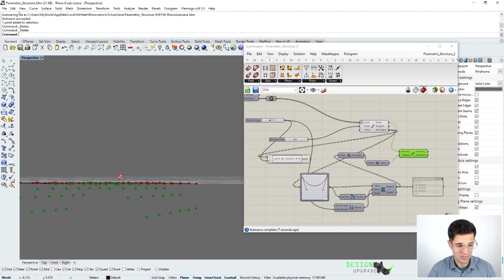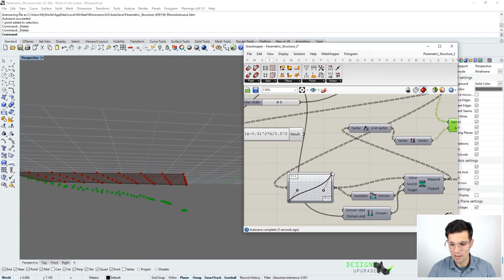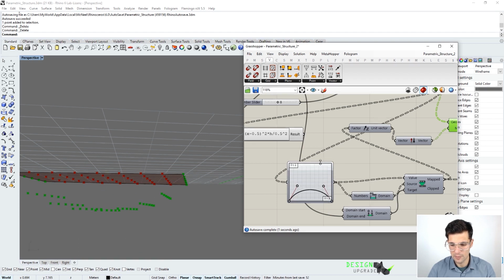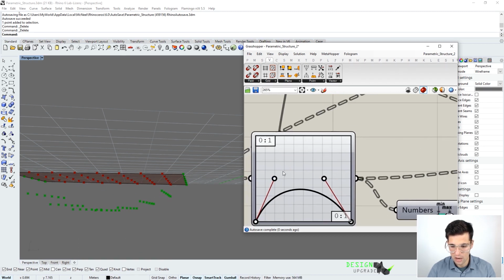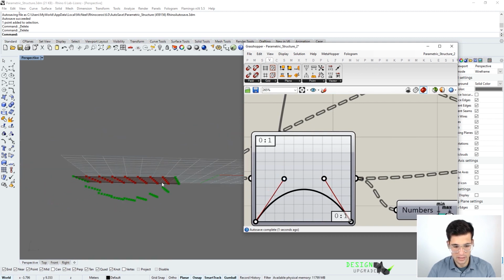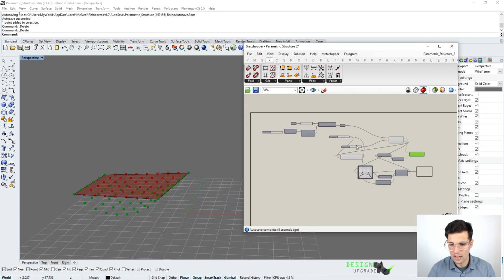But of course, this shape doesn't make sense anymore because we have to change our graph mapper as well. I'm sorry for that. And now, if we want to make it symmetrical as well, we have to do something like that. Okay, I think this looks nice, and now we are ready to go.